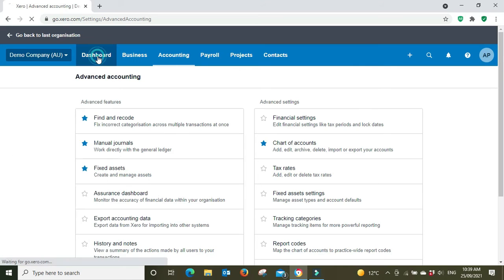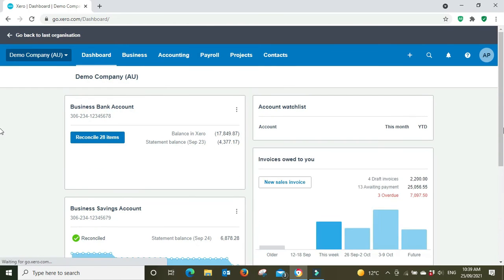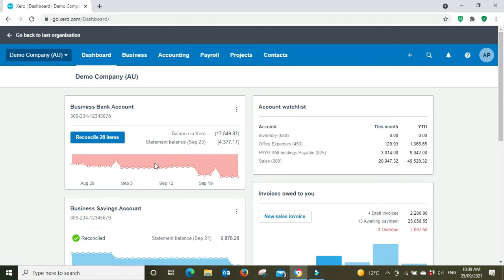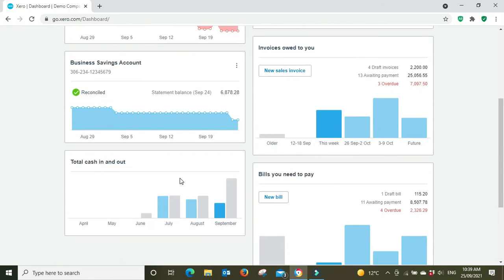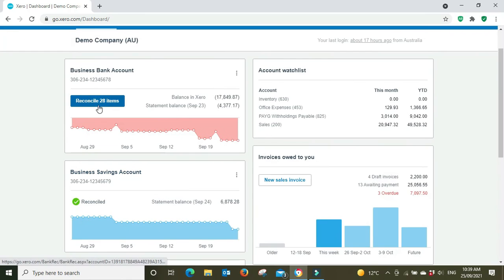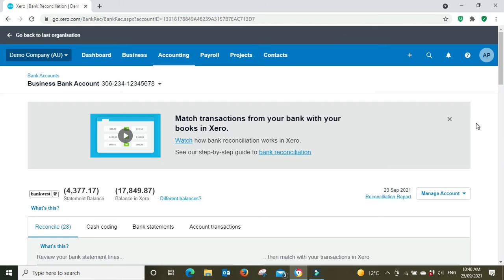So now we're going to go to the dashboard, which is basically your starting point when you first come into Xero. So we've got the bank accounts here on the left, the business bank account, the business savings account, whatever other accounts you may have. Here's where you go to do your reconciliation. If you want to have a look at more detail on how to do a bank reconciliation, I'll put a card up at the top of the screen.